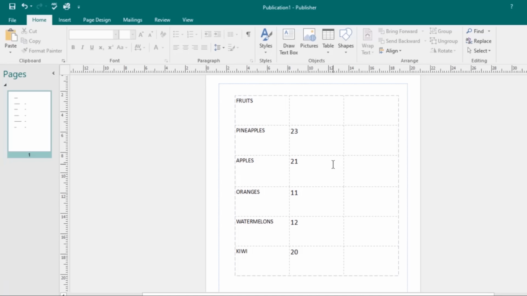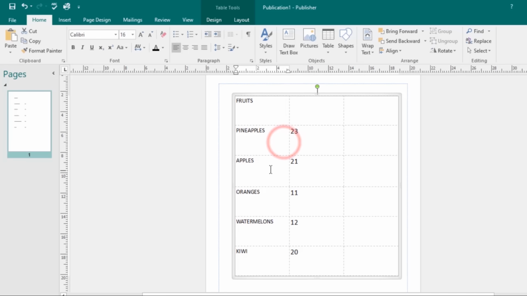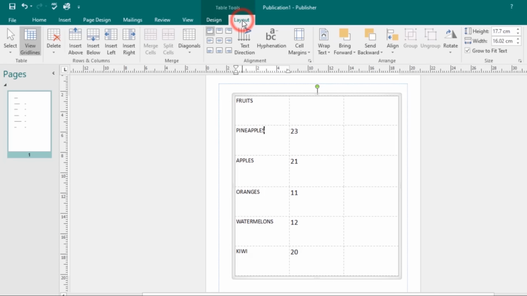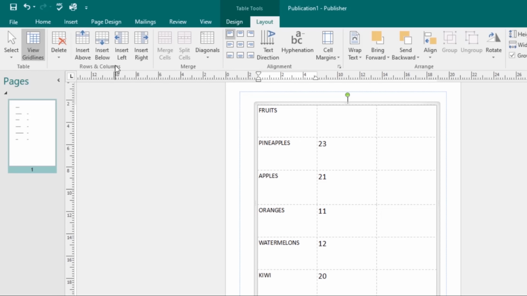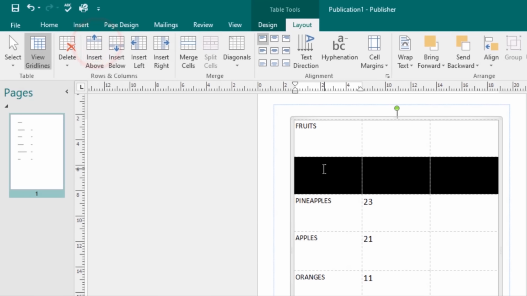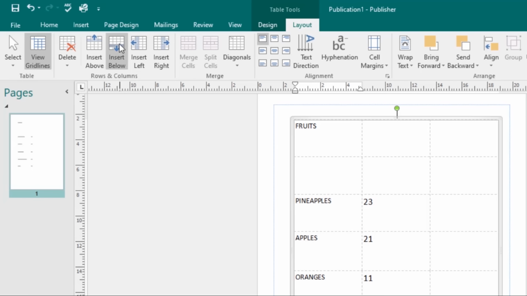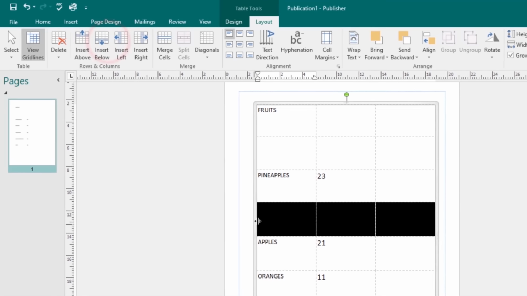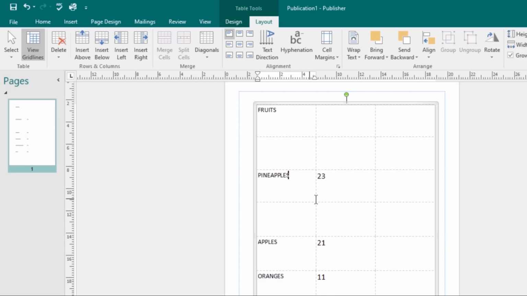Let's first look at adding a row or column. Now if you want to add a row or column, I'll add a row under this row over here. What you do is you come to the layout tab, then you have the rows and columns group. Now if you want to insert a row above, you select this command and a new row will be inserted above the cell that you had selected. If I select that again and then come here and click on insert below, a new row will be added below the cell that I had selected. So that's how it works.